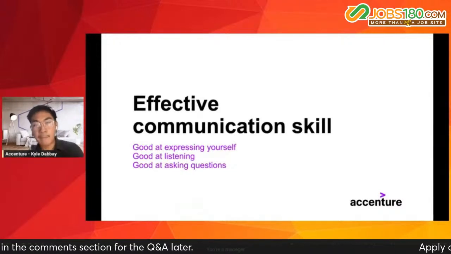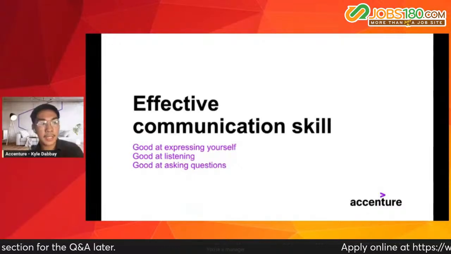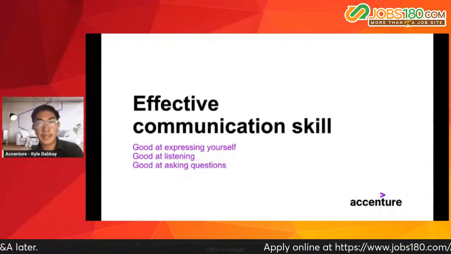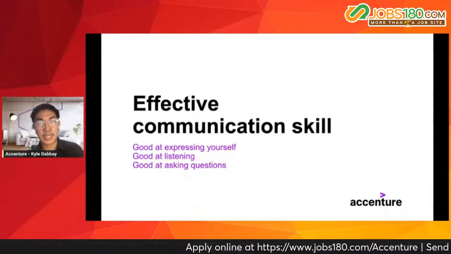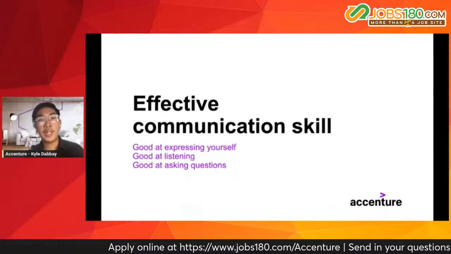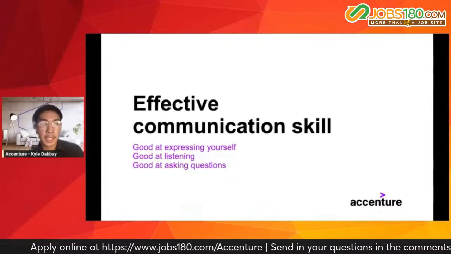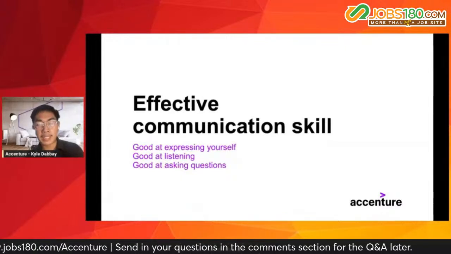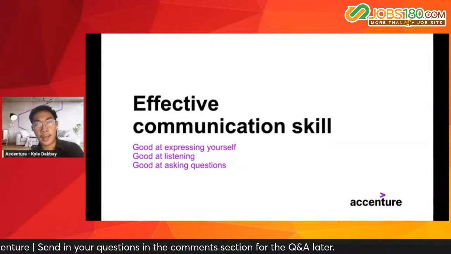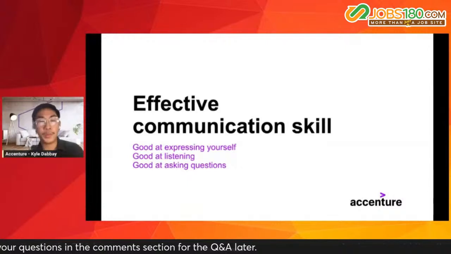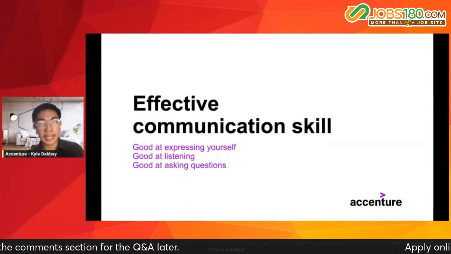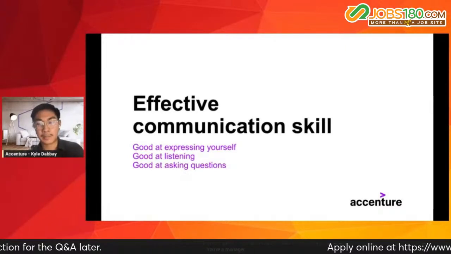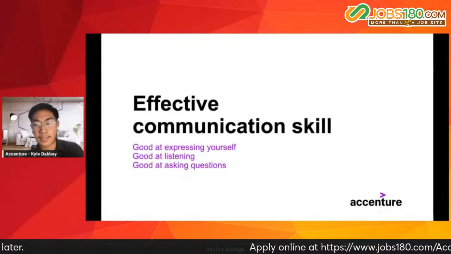So these three, good at expressing yourself, good at listening, good at asking questions, are all part of effective communication skills. So all in all, when you are a good communicator, you should be able to, not just master, but at least have an overview of how it's like doing this kind of set of skills.